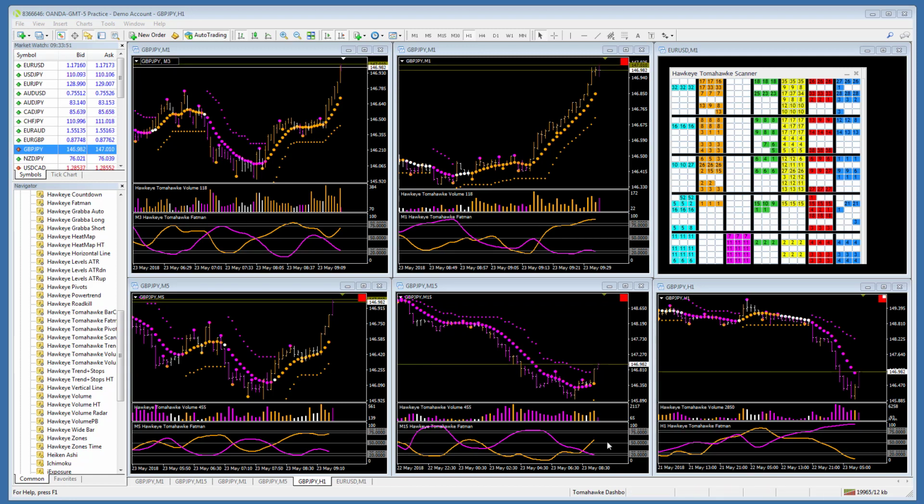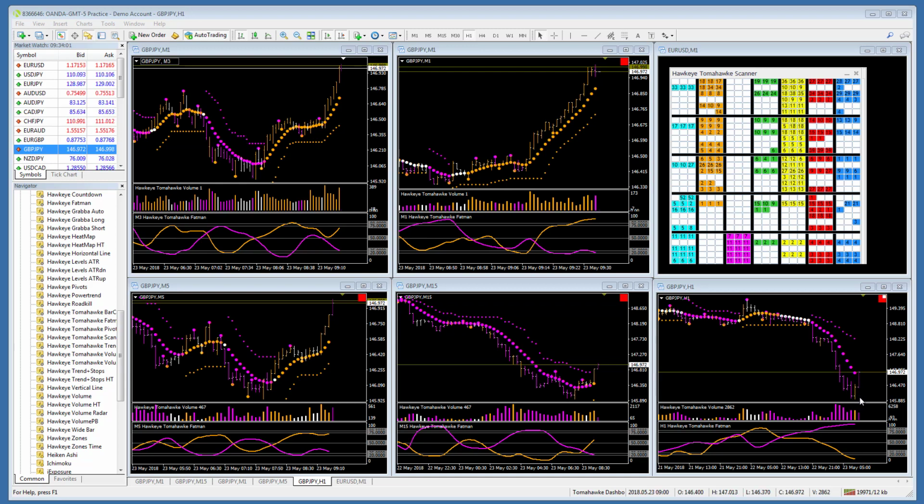So I started looking at the Fatman. The Fatman was showing that the pound was extremely weak. The yen was extremely strong. But once volume started coming in, if you notice the color of this volume bar right here, it is painted the same color as the pound's. Tomahawk is color coded like that, and it shows you that pound strength is starting to come in. All of the yen strength became exhausted, and then the pound strength started coming in.